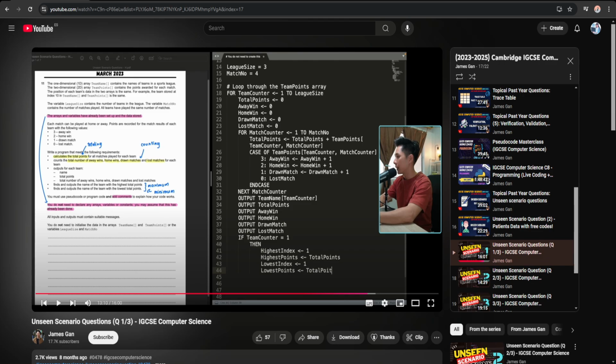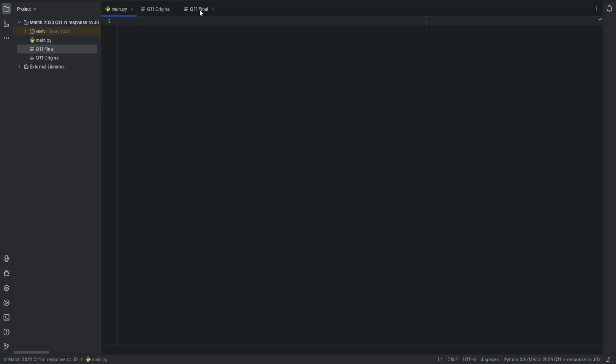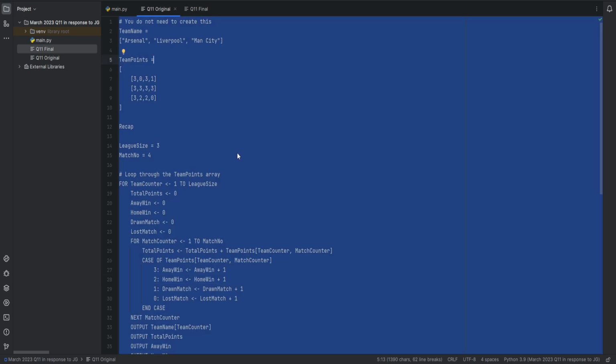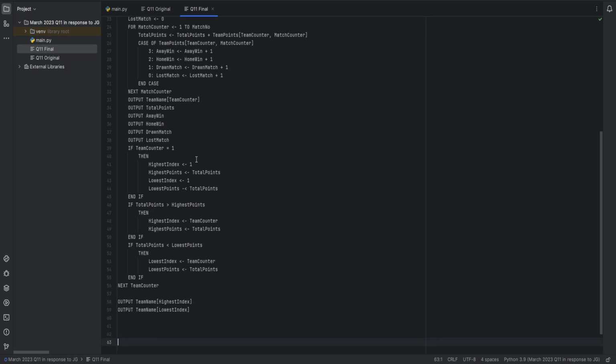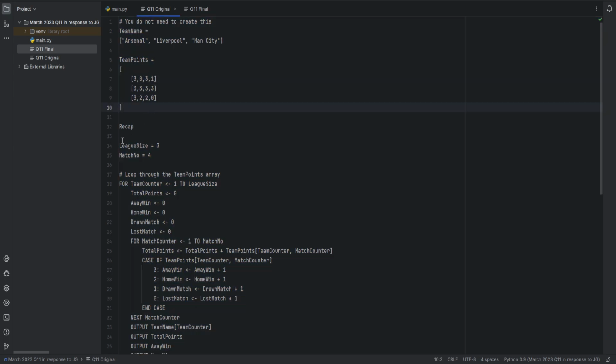And so what I've done is I've taken his code that he wrote and I have put that into PyCharm. We can see, at the moment there's nothing in these other files. This is his exact code. And so what I'm going to do is take his code and copy it into the final file.